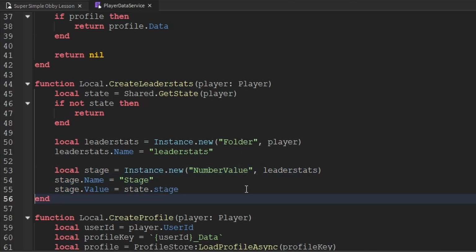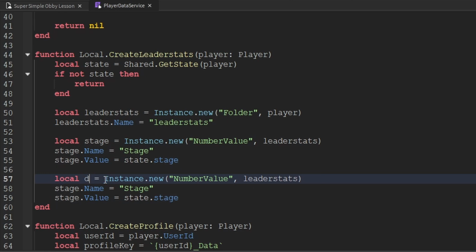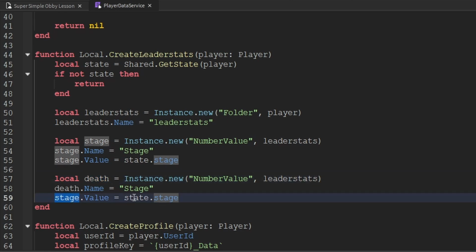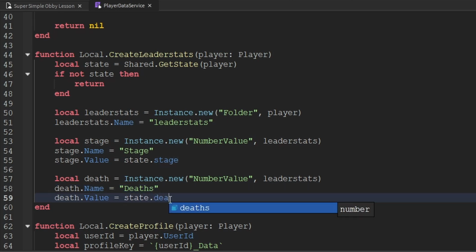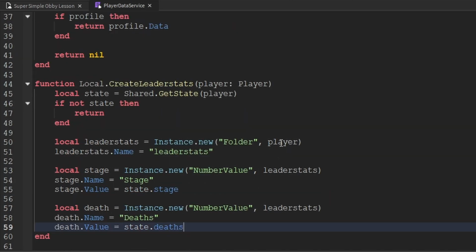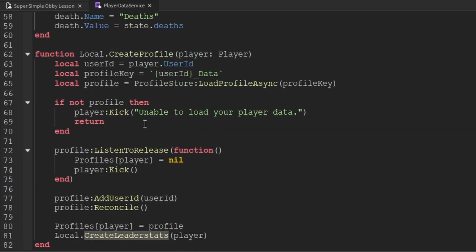So we'll just go ahead and copy and paste this. Then we'll rename this to be called defs. We'll rename all of these variables as well, and then we'll also rename this as well. So we'll say defs. And then to set the value, instead of setting it to the state.stage, we actually want to set it to state.defs. And now that's all that we're going to do inside of this function. So when we create the player's leader stats, it'll be updated with their real data. And if you're thinking, do we have to call this function somewhere? Don't forget, we already do call it at the very end of the create profile function.